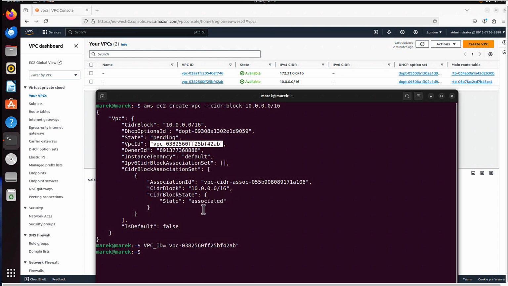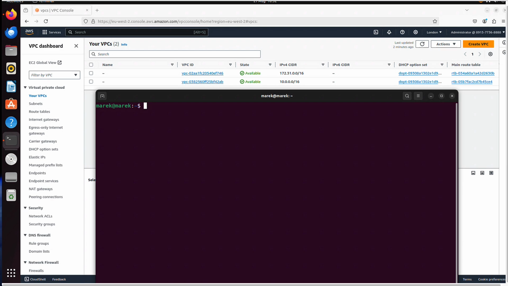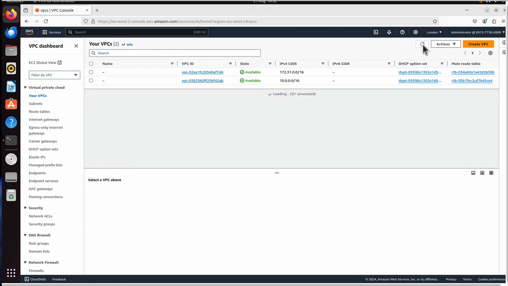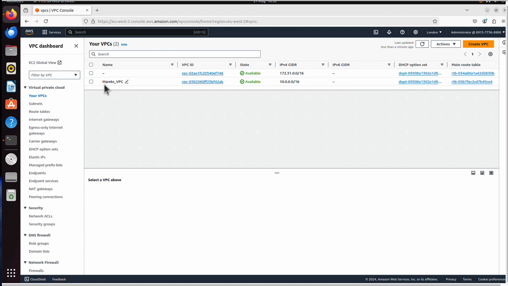Which means now, if I echo that, this terminal will simply remember what my VPC ID is. Let me clear that maybe. So now I can run a command like that. I will create a tag for my VPC with the value Marex VPC, and I will use that variable instead of the actual VPC ID. I hope that makes sense. Let's press enter. And now if I refresh again, this VPC now has a name of Marex VPC.